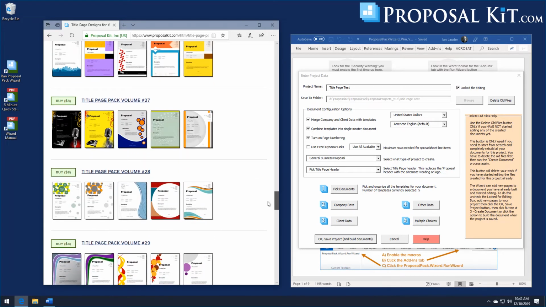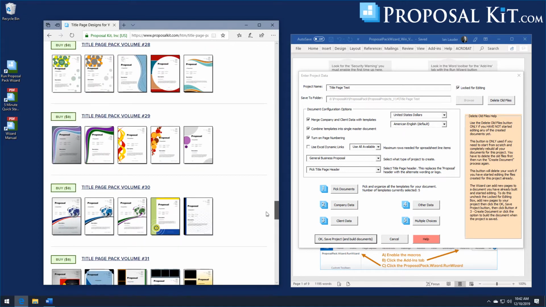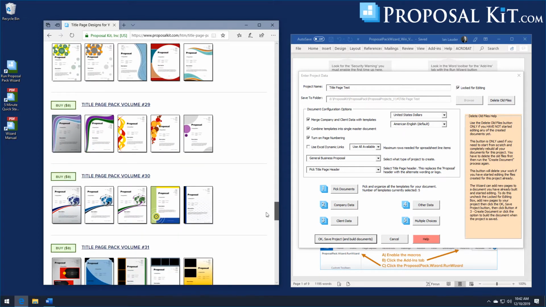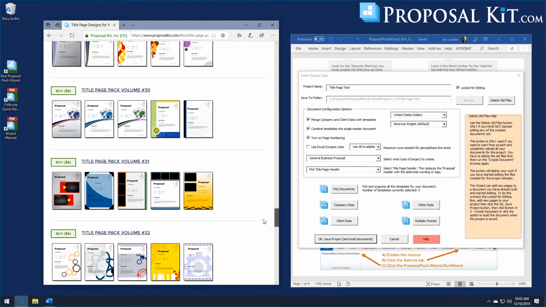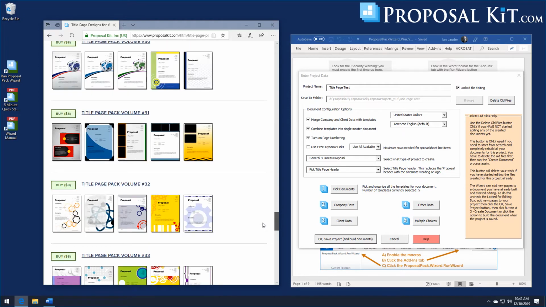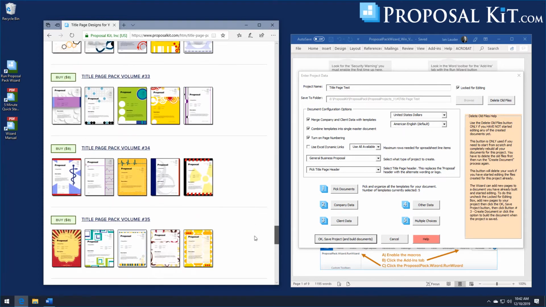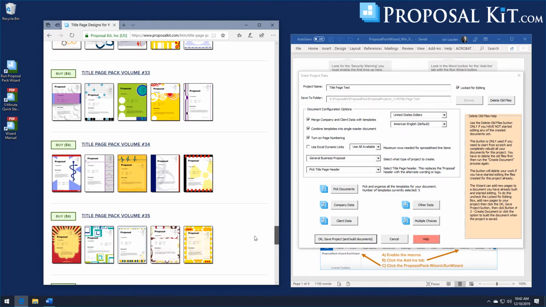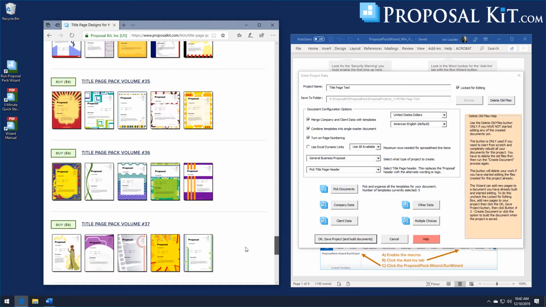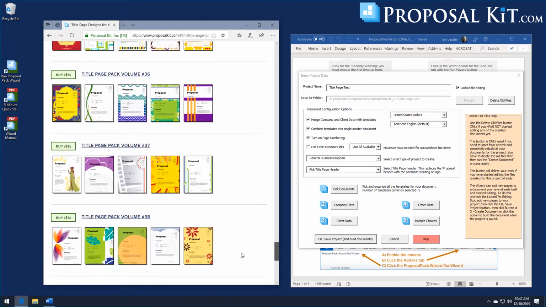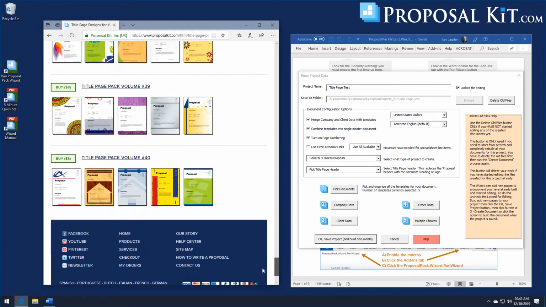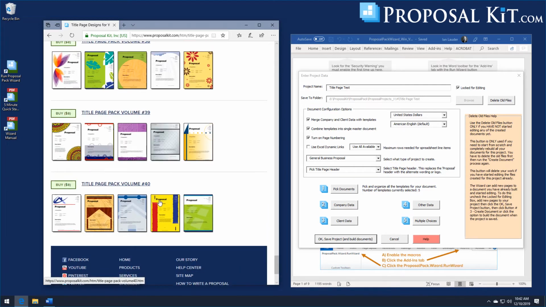And again, these title page packs are all completely optional. They're good for people who don't have a lot of design skills or who just want a quick and easy design. Now, using our Expert Edition, you can actually create your own design themes using your own photos, your own backgrounds, and so on, based on your exact color scheme and logos. Let's say title page pack volume 40, that has some more designs that would be good for, say, real estate, painting, and so on.